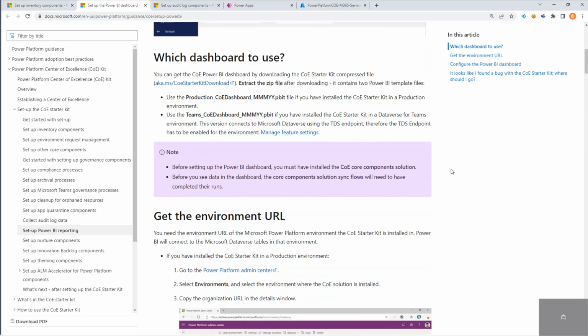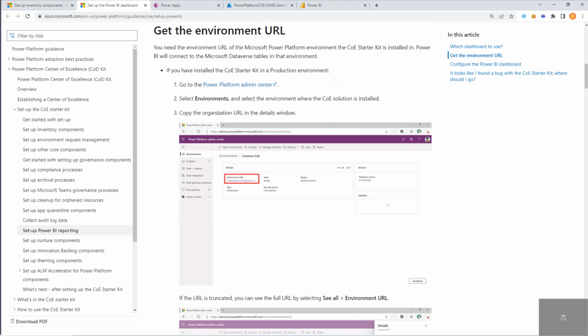So let's see, you can get the dashboard by downloading the compressed file, extract zip, and there's a PBIT for Teams environment, production environment. We're going to go with the first one, production environment, just like we did with the other import, and then there'll be a few steps to set up the dashboard.